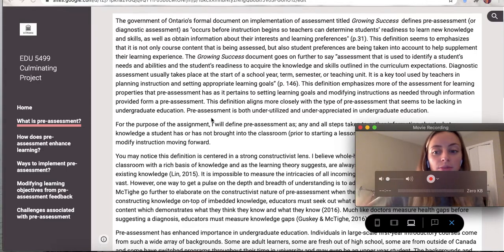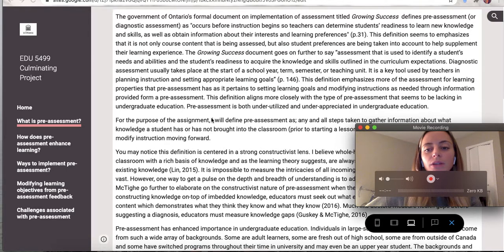Diagnostic assessment, which is pre-assessment or diagnostic assessment, it can be used interchangeably, usually takes place at the start of the school year, term, semester, or teaching unit, and is a key tool used by teachers in planning instruction and setting appropriate learning goals.